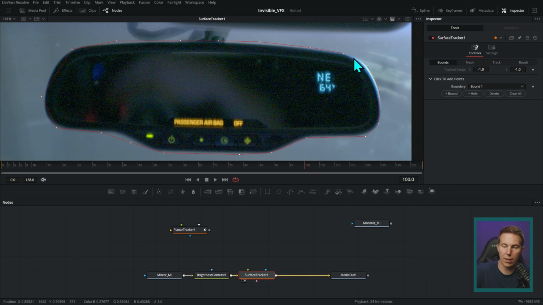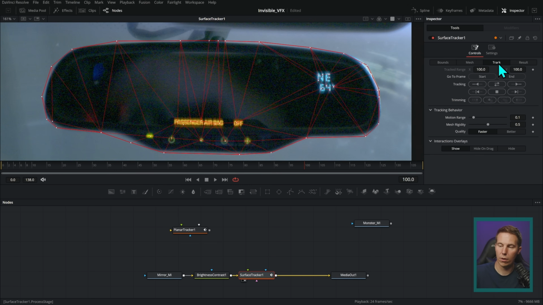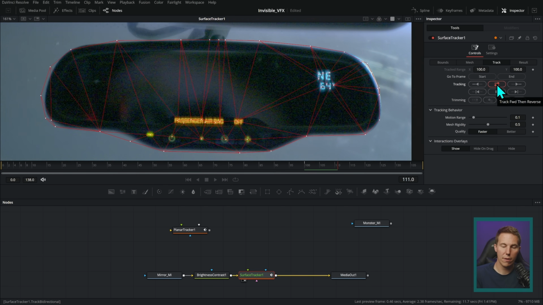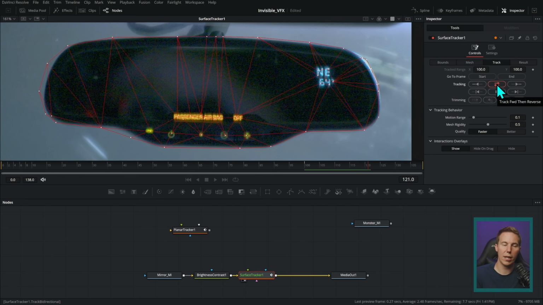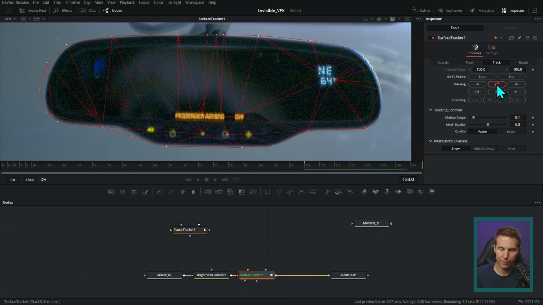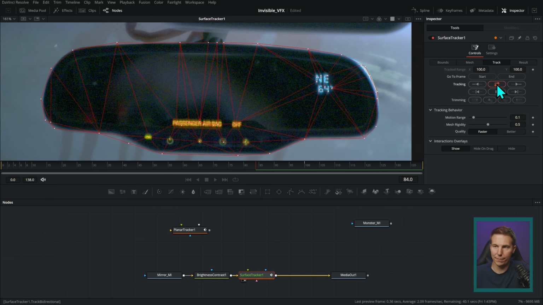Just selecting it, and it's a lot like the planar tracker, except it assumes there's going to be some wonkiness. So I just made this boundary, go to mesh, and it's going to calculate this mesh. Go to track and just hit track back and forth, and let's see how it works. By the way, this effect is only available in the paid version of Resolve, the Studio version. So we're tracking this with this fancy tracker, and we'll see how it does.